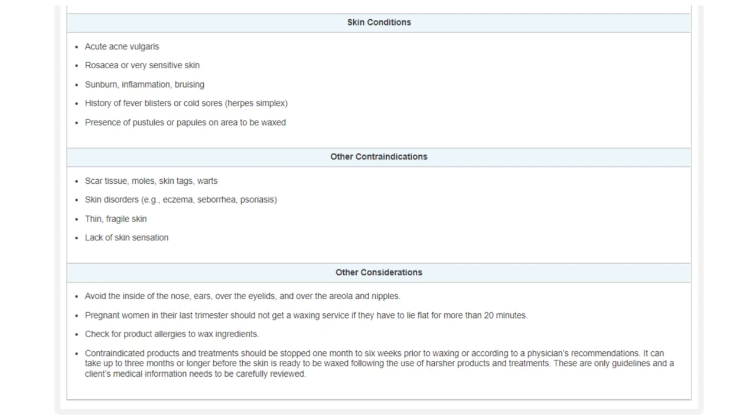Contraindicated products and treatments should be stopped 1 month to 6 weeks prior to waxing or according to a physician's recommendations. It can take up to 3 months or longer before the skin is ready to be waxed following the use of harsher products and treatments. These are only guidelines and a client's medical information needs to be carefully reviewed.